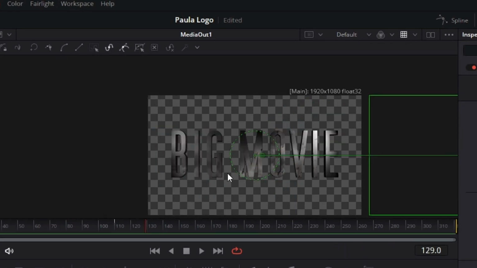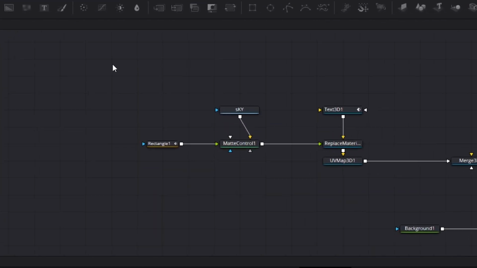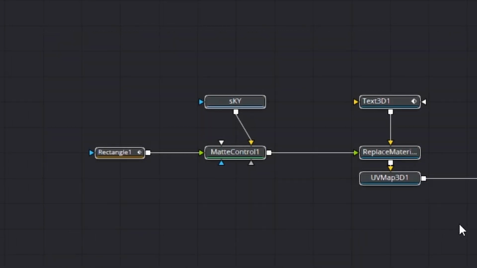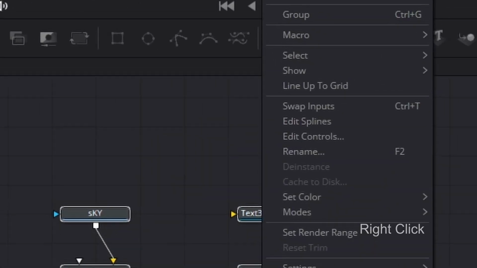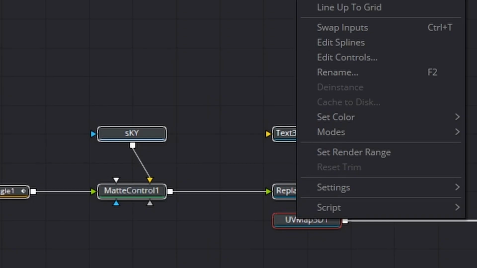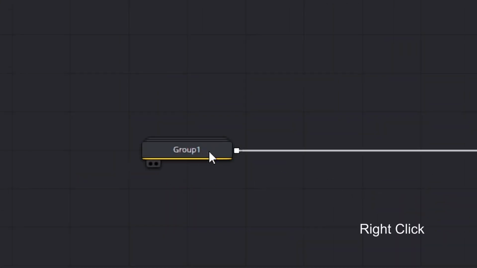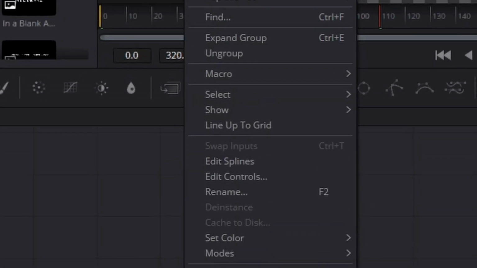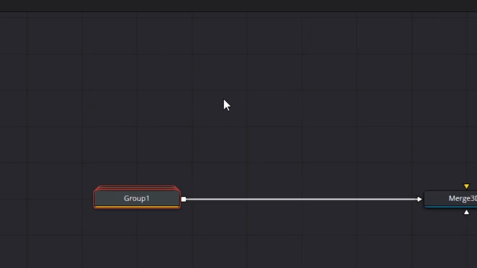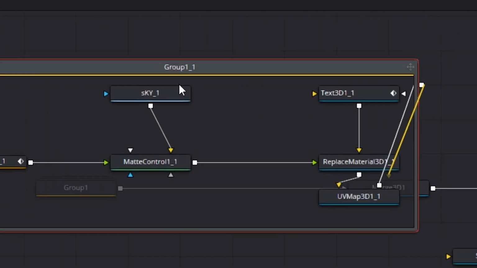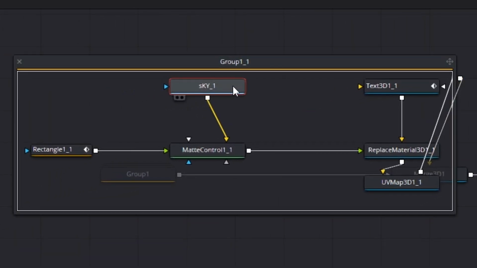Very cool. Right, so we now need to make our fiery texture. What we're going to do, we're going to do a little bit of a cheat. We're going to select all these nodes here, right click and hit group like that. Now what I'm going to do is right click on this node, come up and hit copy, blank area, Control V, take the output from that, and we're going to put it into that merge like that. Open the group up. We no longer need the sky video, so I'm going to delete that out.